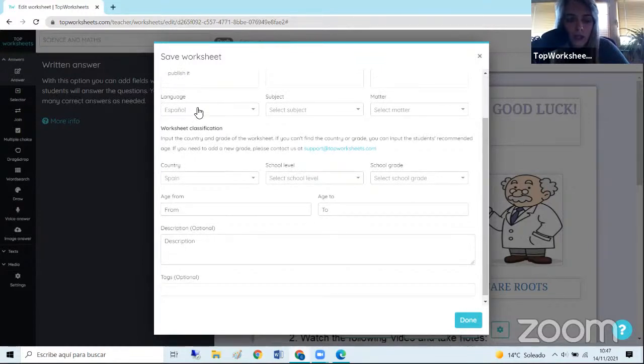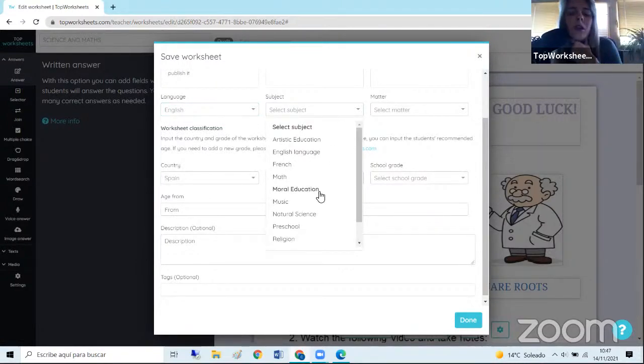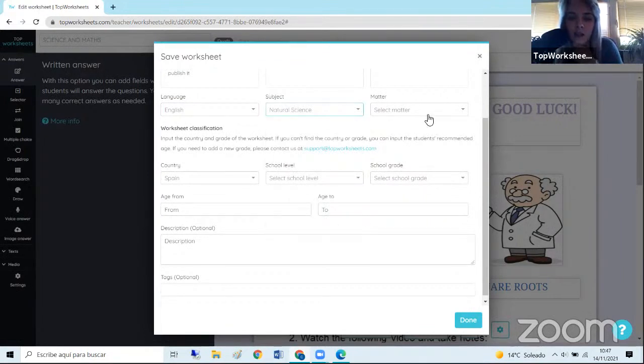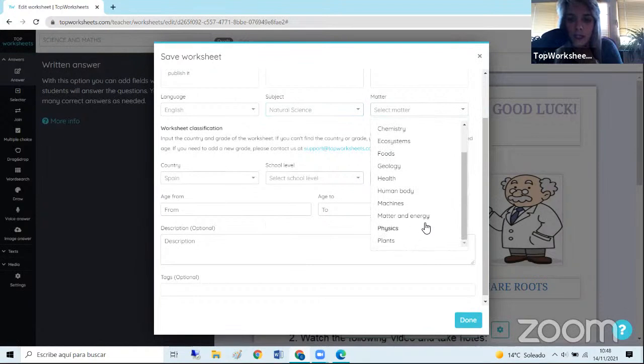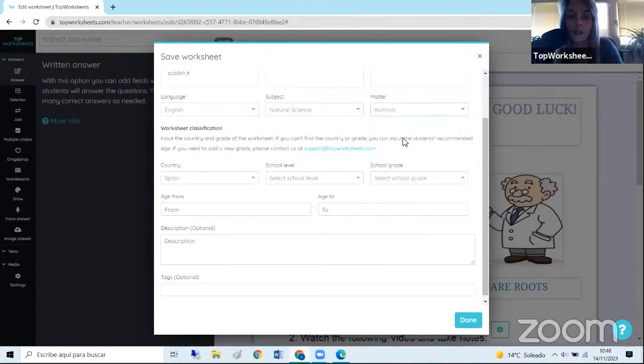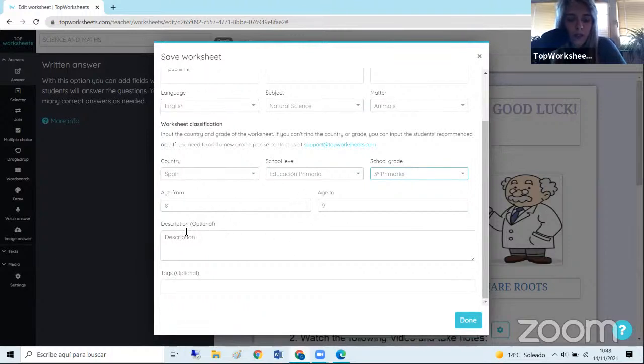Here we can choose the language. In this case, it is English. Select the subject. I have made a mix, but for example, I'm going to choose natural science and select a matter that is going to be, I don't know, animals, for example. And here is the worksheet classification. In this case, Spain, which is where I'm from, school level, primary education, and I'm going to select, for example, the 3rd grade. This is automatically written, and you can always write a description and put tags.